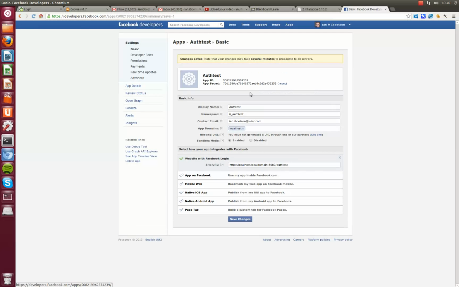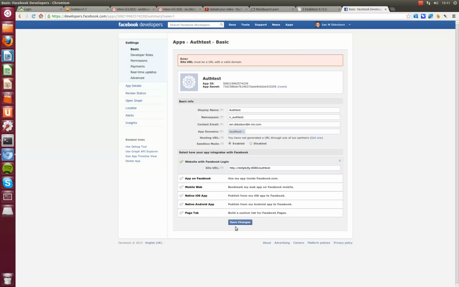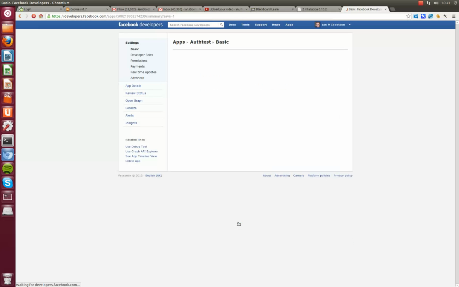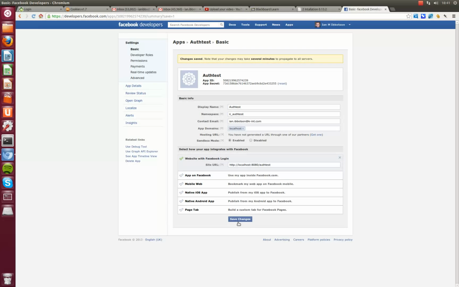I thought it might have complained about that. Let's see what happens if I do flibblibblibble. Yeah, there we go. Site URL must match the URL and be a valid domain name, so let's just change back to localhost. Save changes.